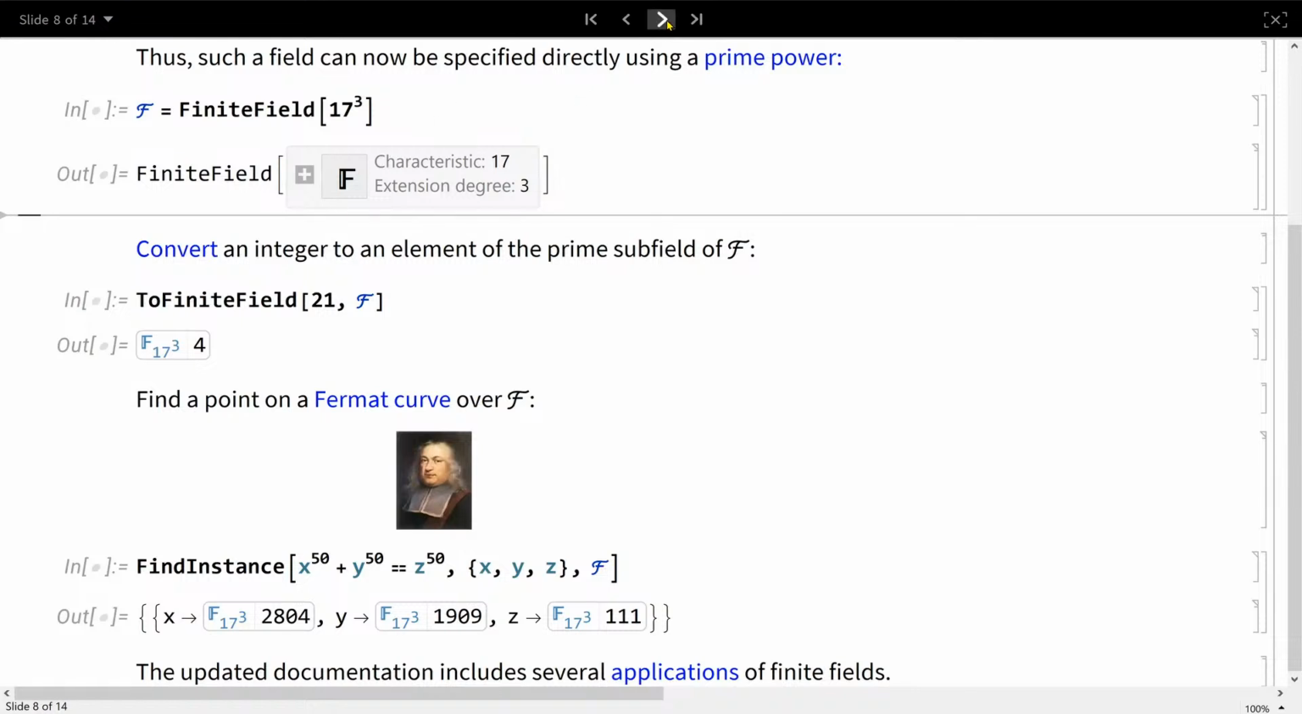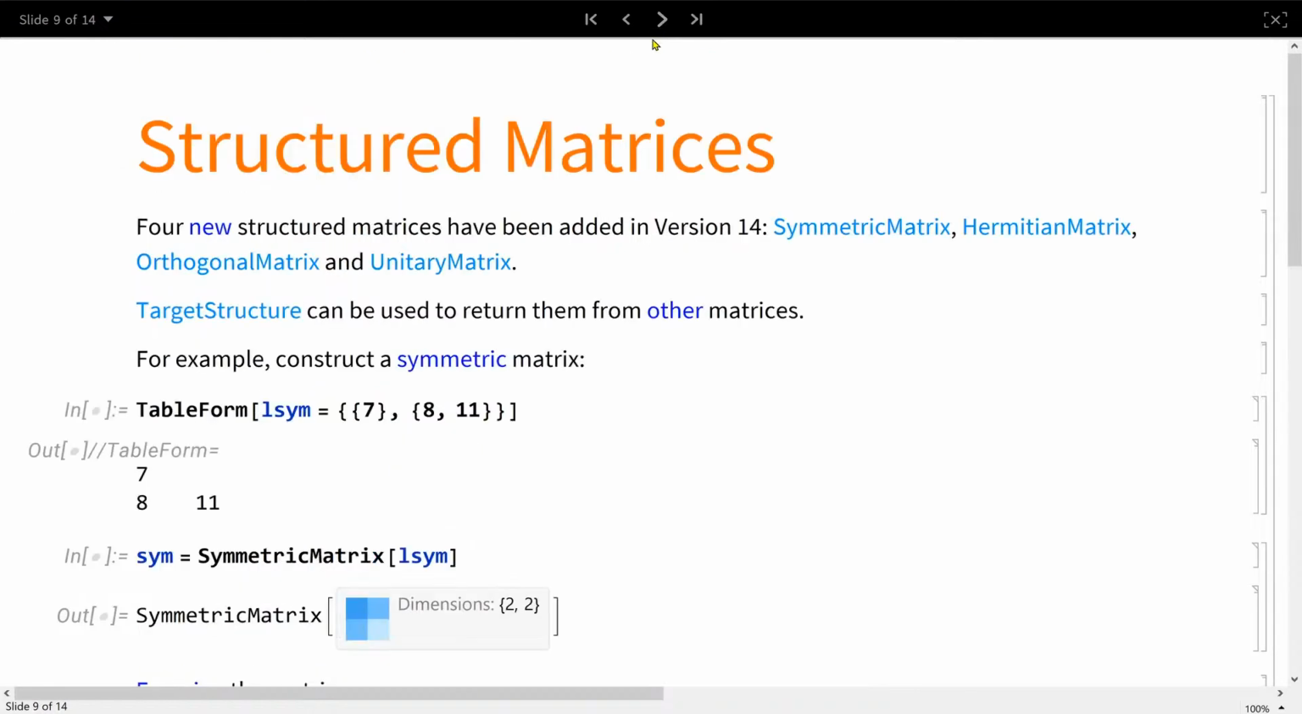Okay, so going on to linear algebra, we have new structured matrices. That's a program that started in version 13.1, and version 14 is really a wrap-up release for this. We have 4 new structured matrices: the symmetric matrix, which we all know, the Hermitian matrix, which is the complex cousin of the symmetric matrix, the orthogonal matrix, which is for rotations, etc., and its complex cousin, the unitary matrix. So these new matrices will be quite useful for many applications.